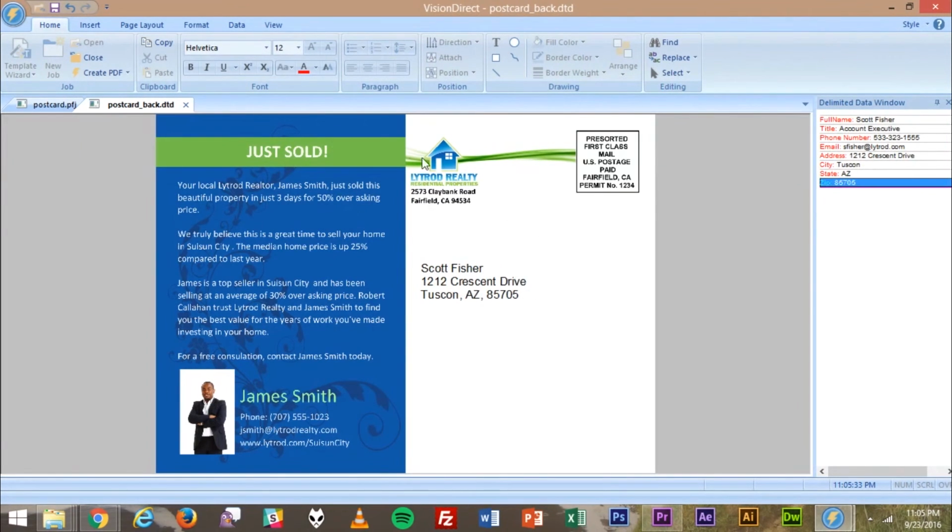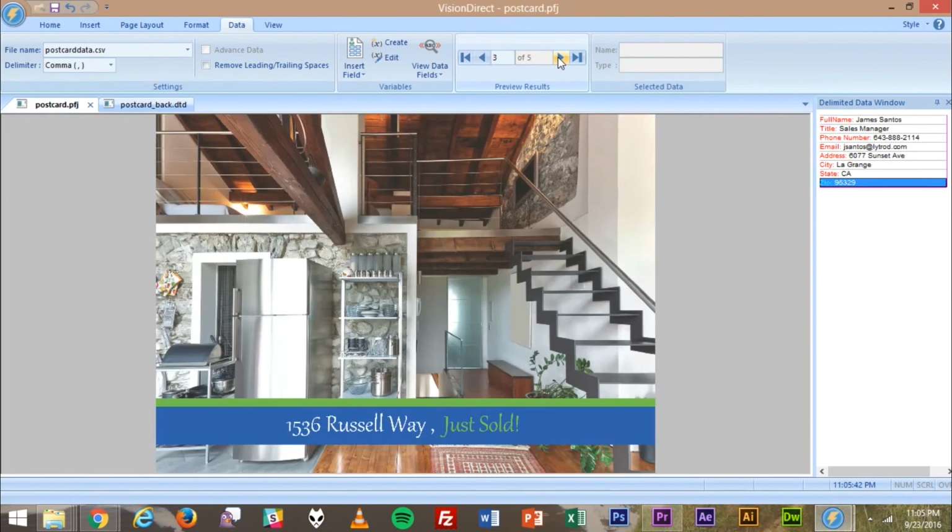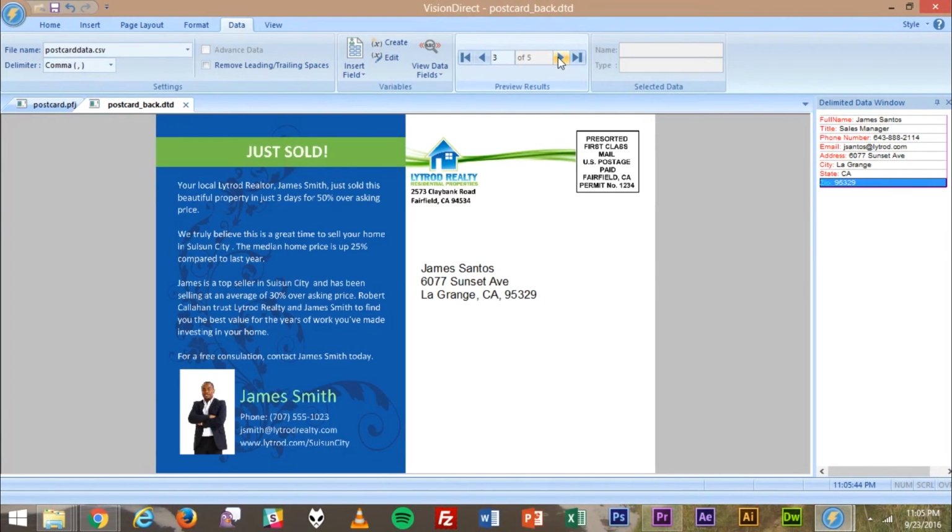To preview my data merging, I can scroll through the data fields by going to Data, Preview Results menu. As you can see, each of the addresses and names are in the proper data fields as you scroll through each of the postcards. Once you're done previewing it here, you can actually create a real PDF so you can see the actual output.